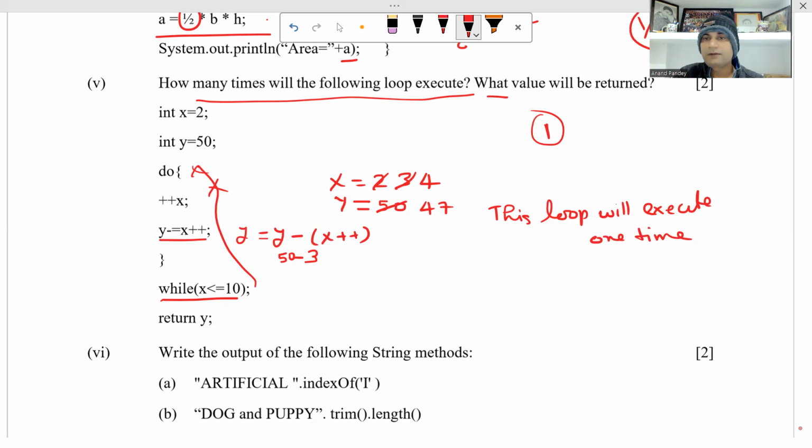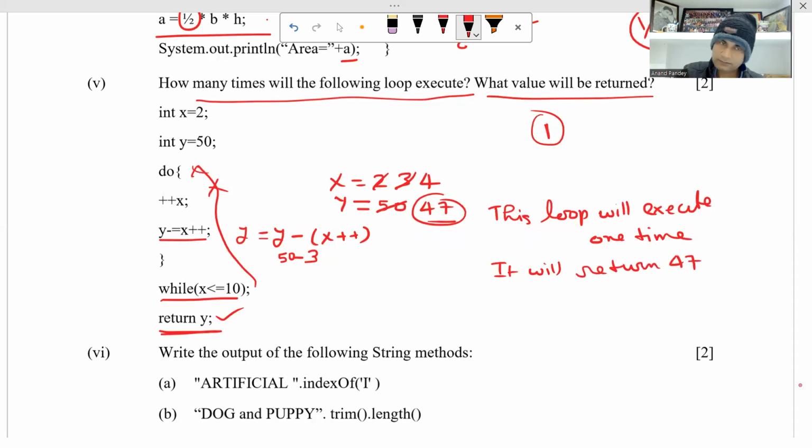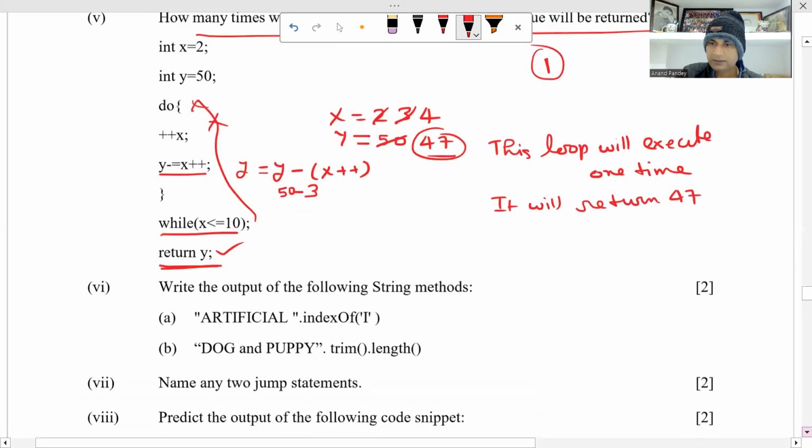And what will be returned? What are we returning? We are returning y. The value of y is 47. So it will return 47. I hope it is clear. You can write here, it is returning the value of y. So what is the value of y finally? It is 47. So it will return 47. I think clear. Now going to the next question.